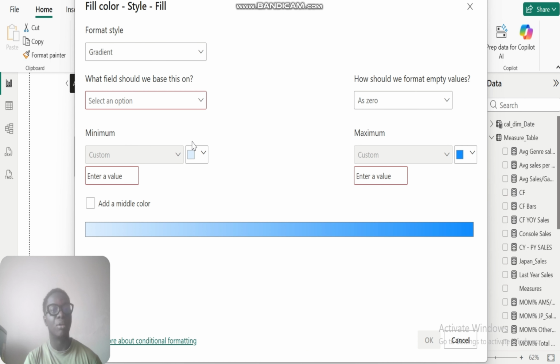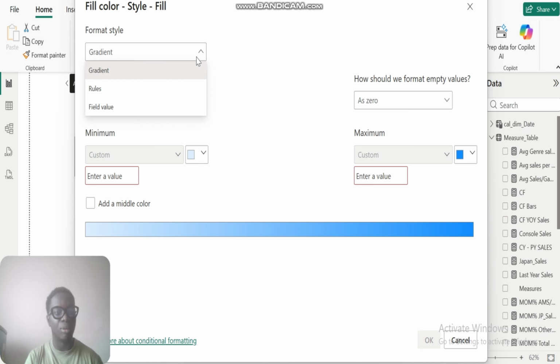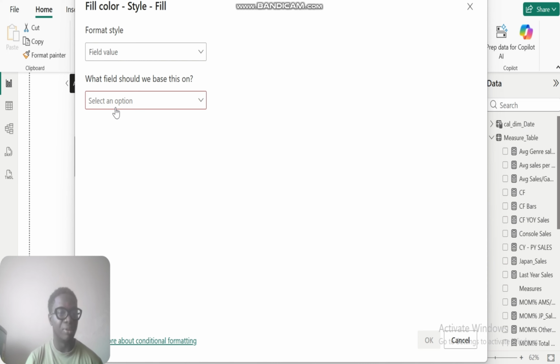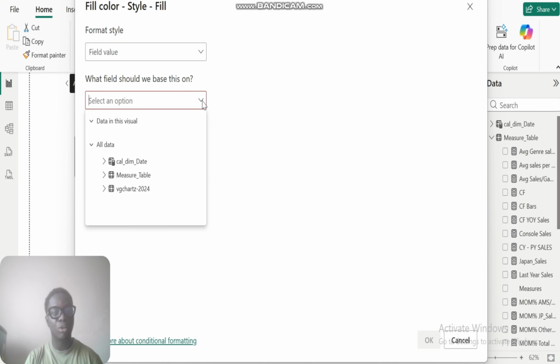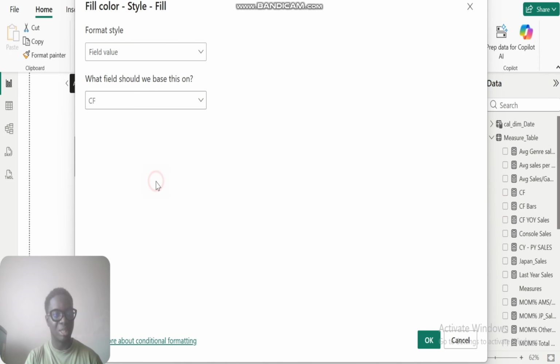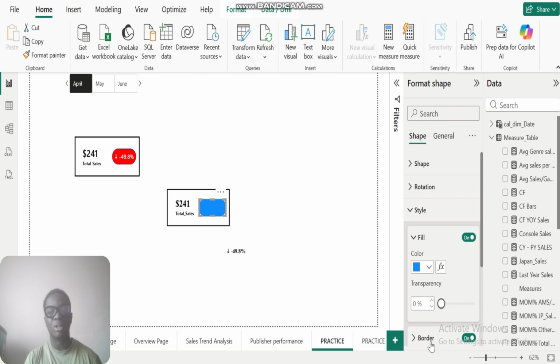We are going to get this, and because we have a measure for our shape color, instead of gradient, we are going to change it and use what we call the field value. For the field value, I'm going to go in and select the measure that I've created. The measure is conditional formatting, and it's in my measure table. So I'm going to go into my measure table and select my conditional formatting measure. Then I'm going to click on OK.